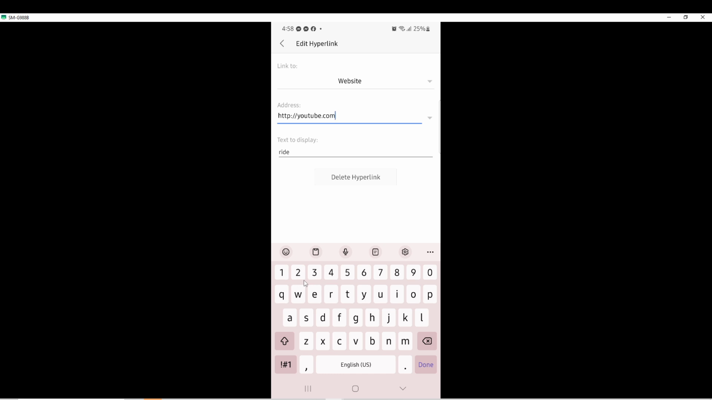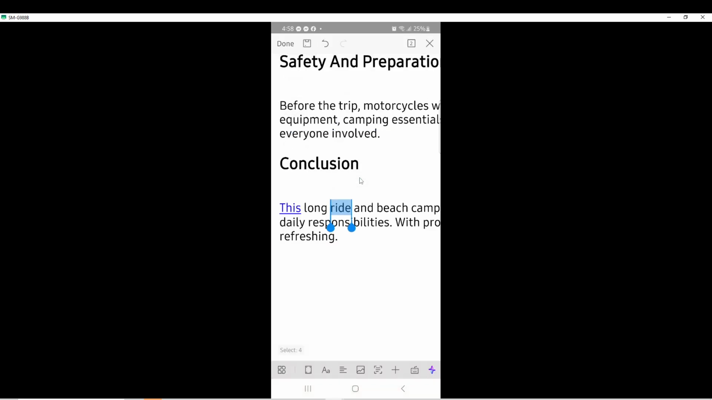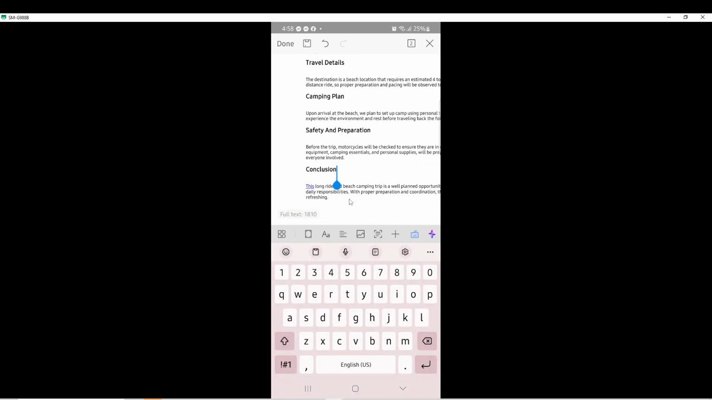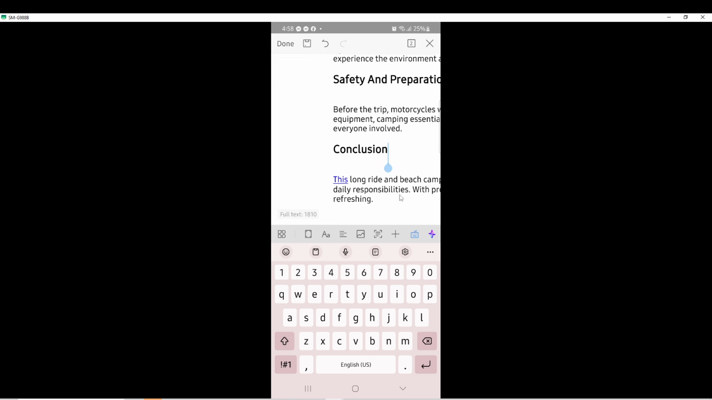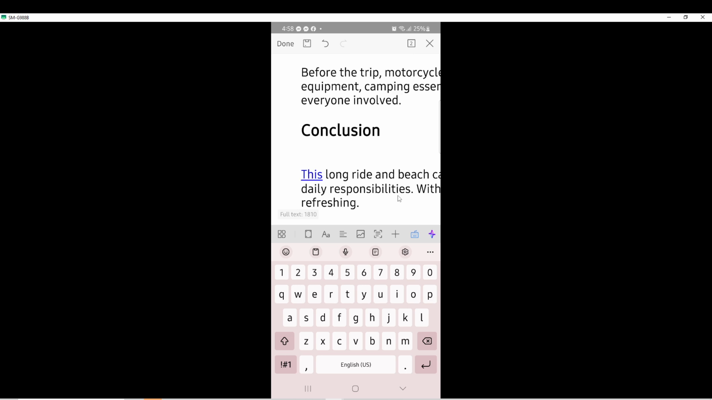This section shows information related to the link that is currently applied. From here, you will see the option to Delete Hyperlink. Tap Delete Hyperlink and the link will be removed instantly. The text will remain in your document exactly where it was, but it will no longer be clickable or linked to anything. After removing the hyperlink, take a moment to review the text.